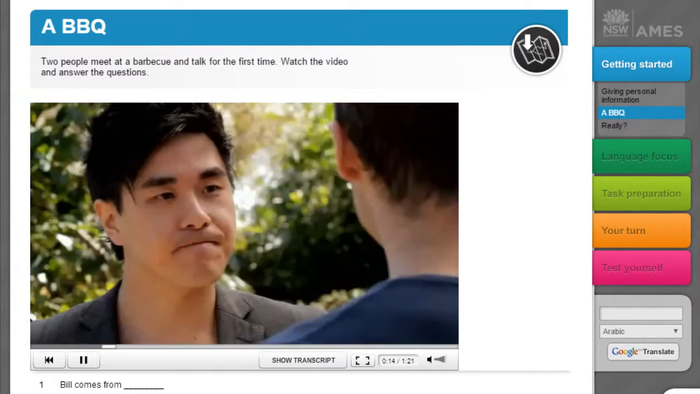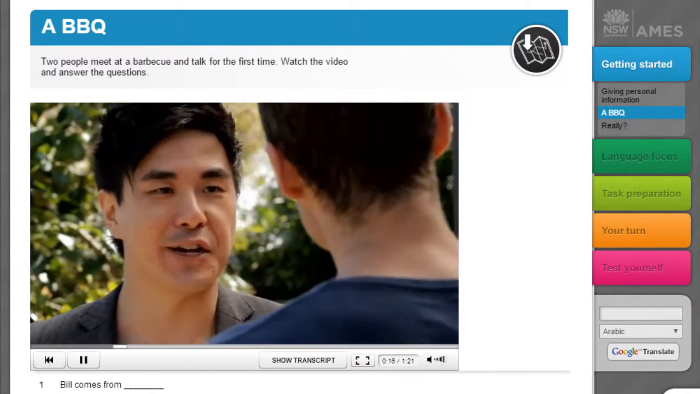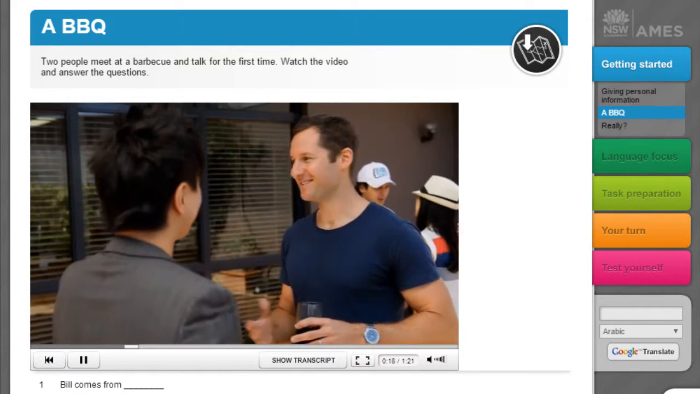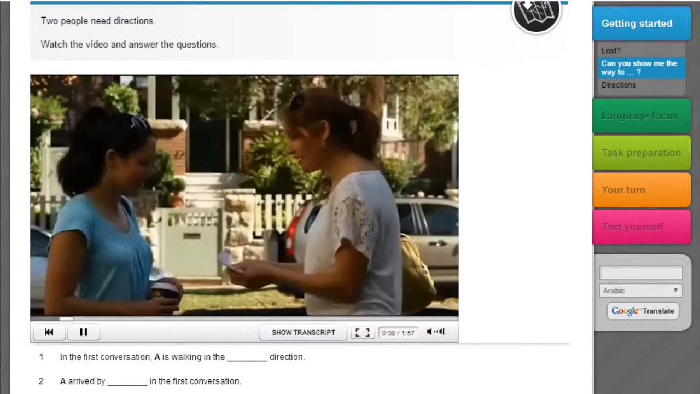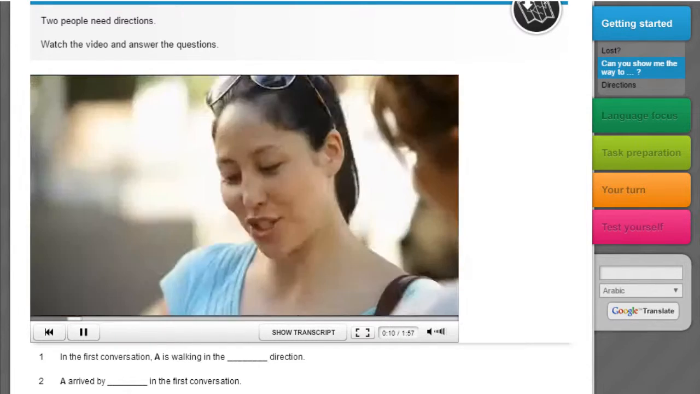Focusing on a real communicative task. Put simply, learners read, see, and or hear an example of a task in action early on in the unit.